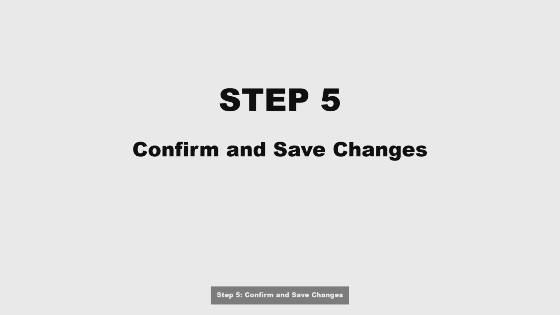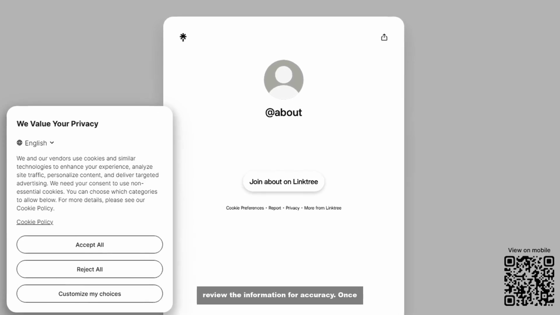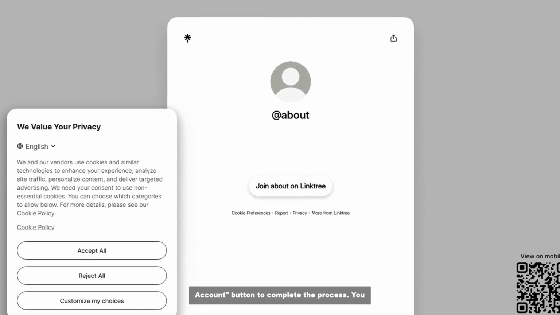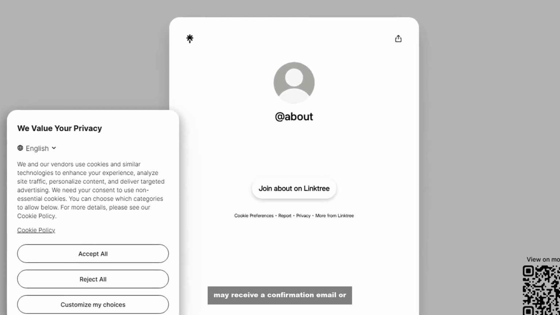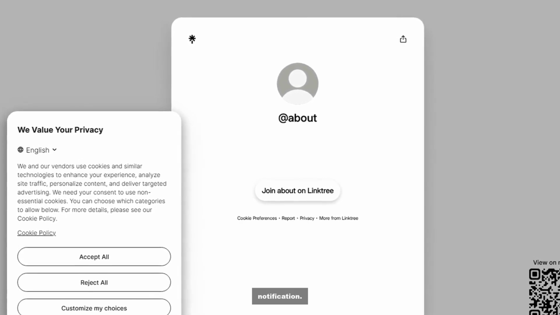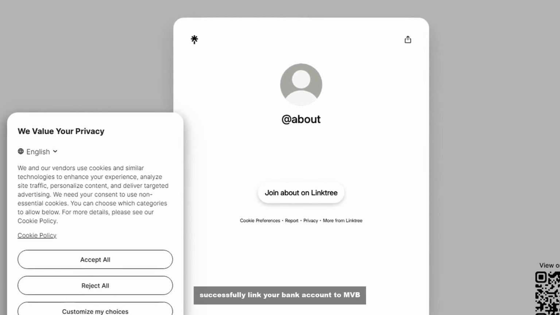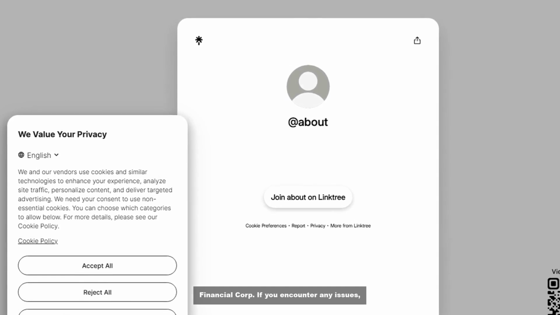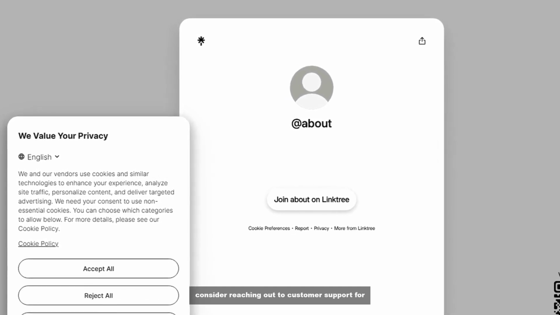Step 5. Confirm and save changes. After entering your bank account details, review the information for accuracy. Once confirmed, click on the Save or Link Account button to complete the process. You may receive a confirmation email or a notification. By following these steps, you can successfully link your bank account to MVB Financial Corp. If you encounter any issues, consider reaching out to customer support for assistance.